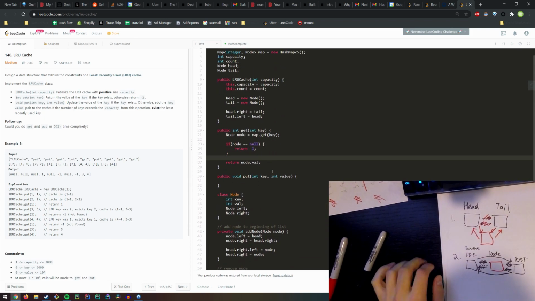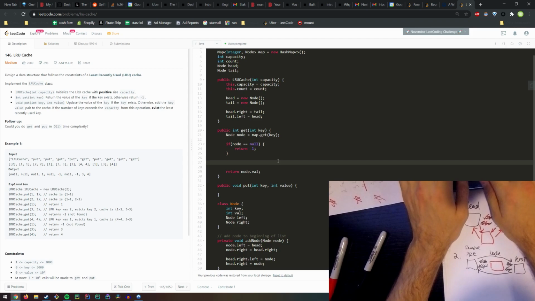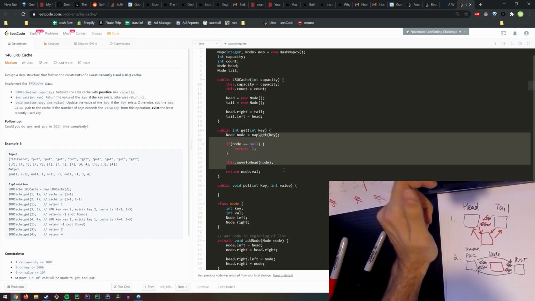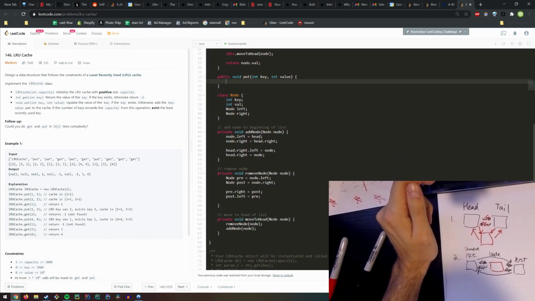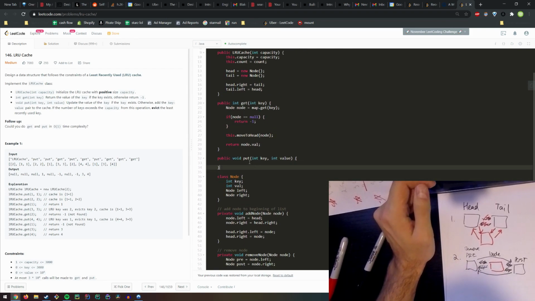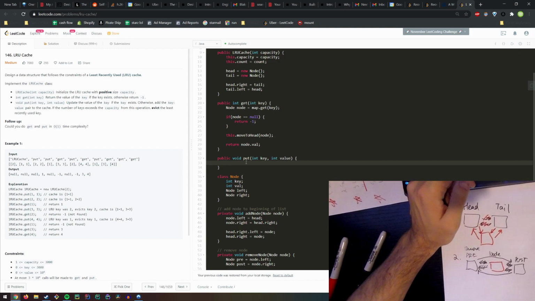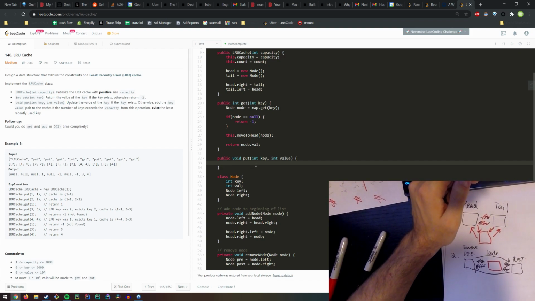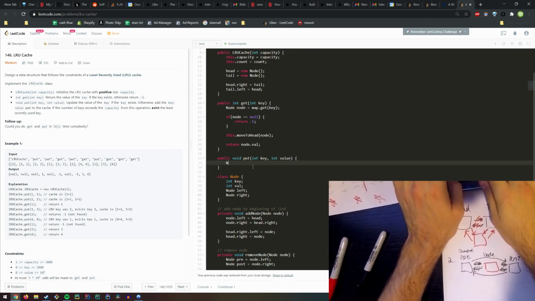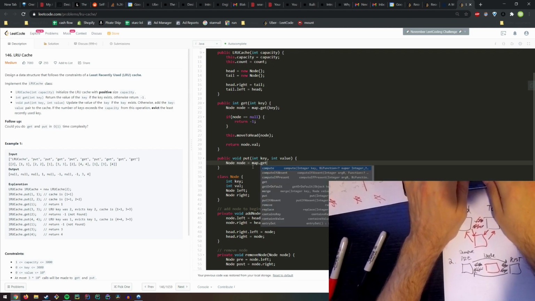So we'll just call this dot move to head node. And so yeah, it's pretty clean. The solution happens to work out very nicely. So what are we doing for our put? Again, we have to see whether this is an insert or an update, because this changes things. So again, we'll say node equals map.get hash key.